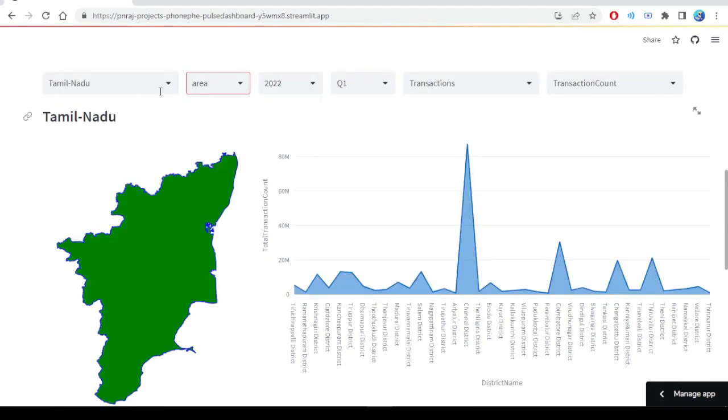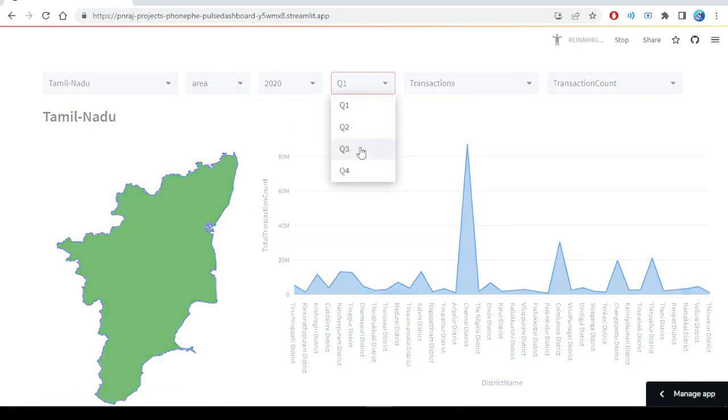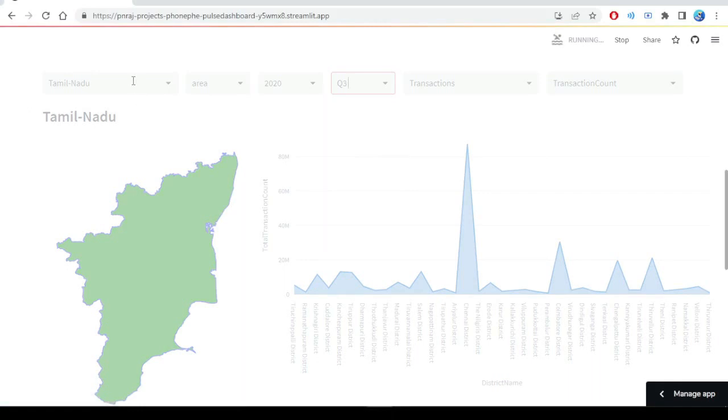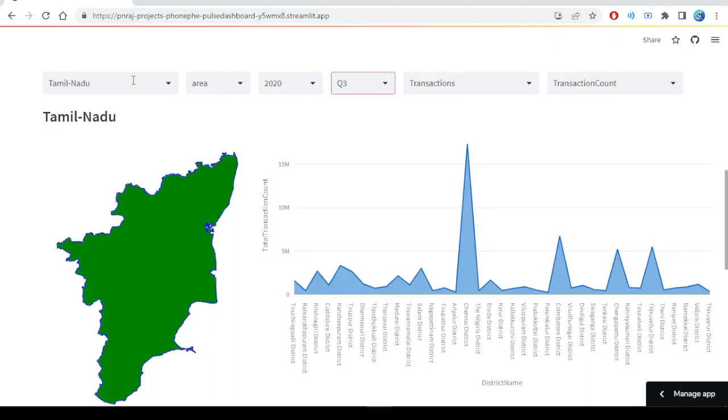If you wanted to narrow down to a particular year like 2020, and I want to narrow down to the third quarter of that year. If you are not up to this kind of visualization, maybe you will be interested in the next section of the dashboard. After updating the options here, as you can see, in Tamil Nadu, the Chennai district has a huge transaction count in the drop-down section we have chosen.